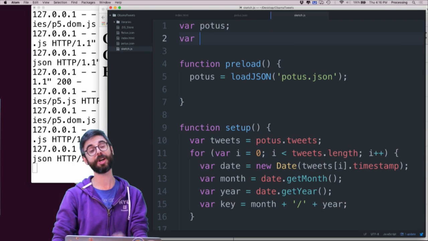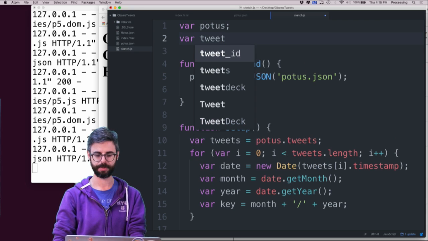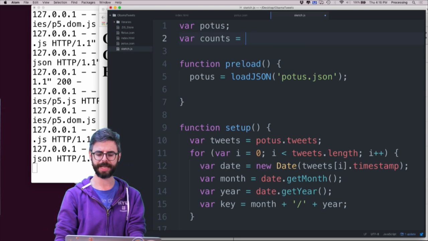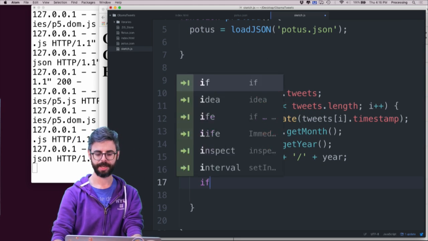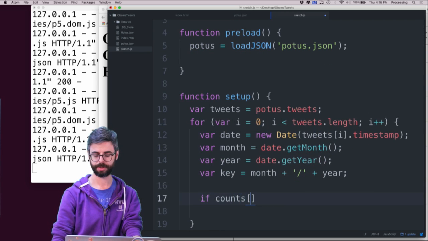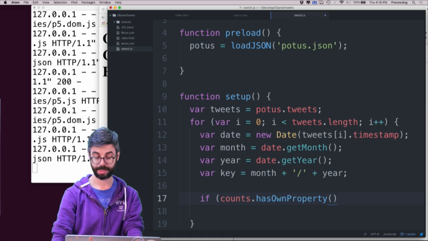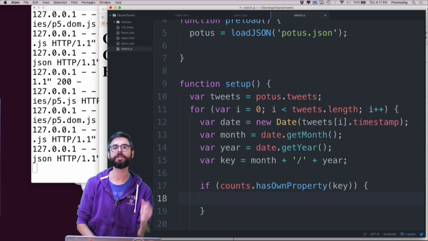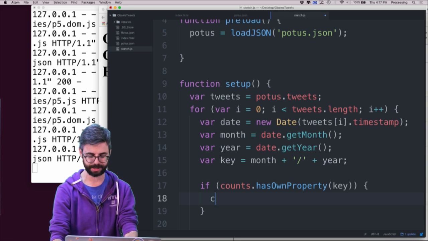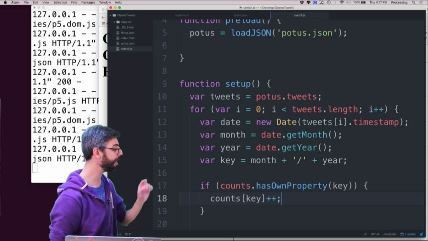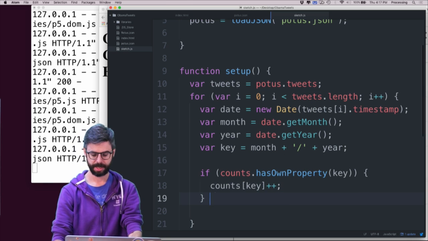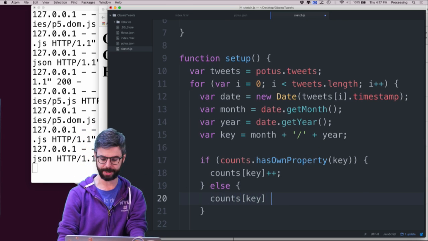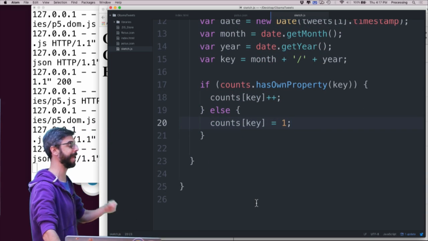I need an object, which I'm going to call counts. And it's going to be an object. What I want to do is figure out if counts has own property key. So I want to know, does this object already have a property for that month? If it does, increase its count. So what I'm doing is counting every time a tweet has the same month and year. If it does not, I need to add that property and give it a count of 1.